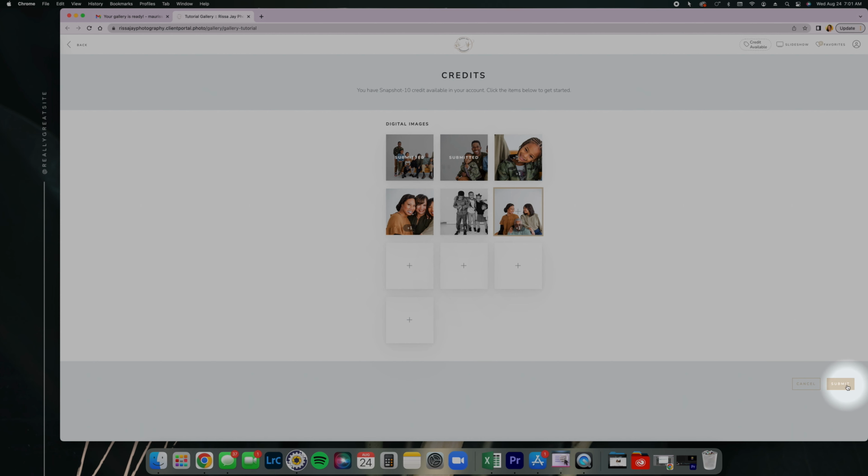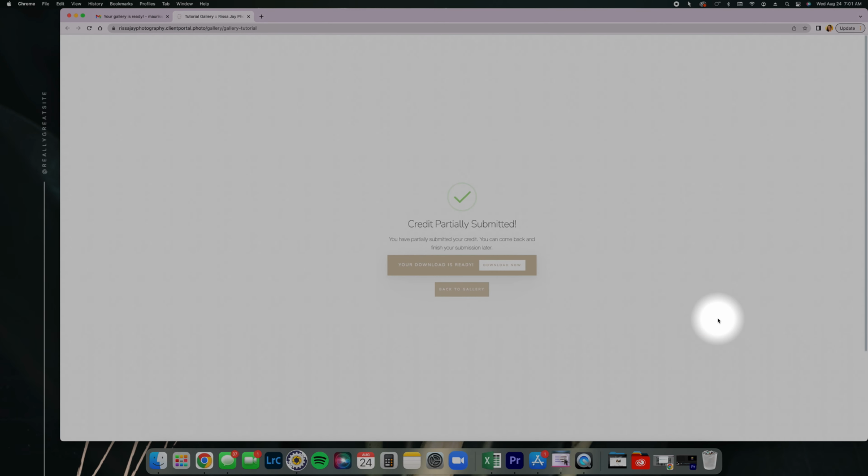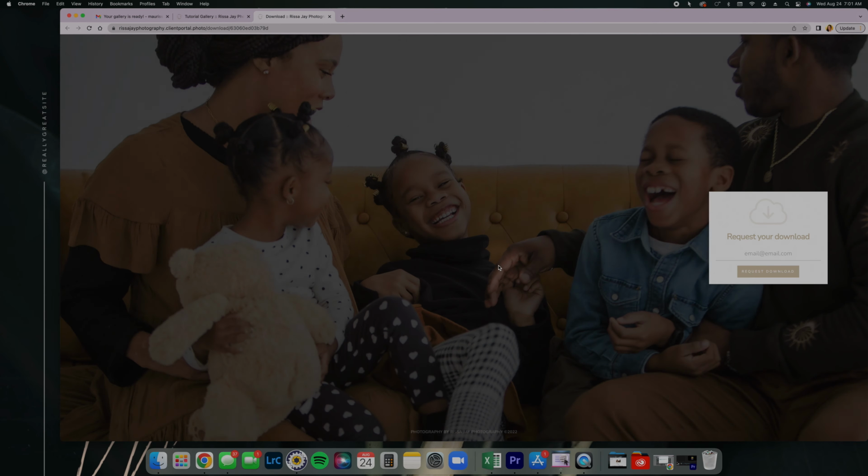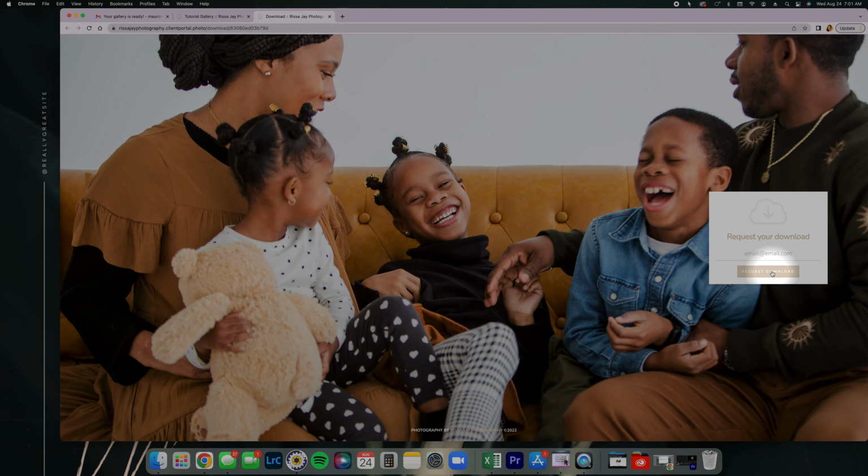All right, so once you're done selecting your photos, you're going to hit that submit button at the bottom right, and then it's just going to give you a notification saying that your download is ready. And then from here, you are going to first add your email address. As you can see, it will not let you continue until you add your email. And then once you do that, you're going to just check that request download button.